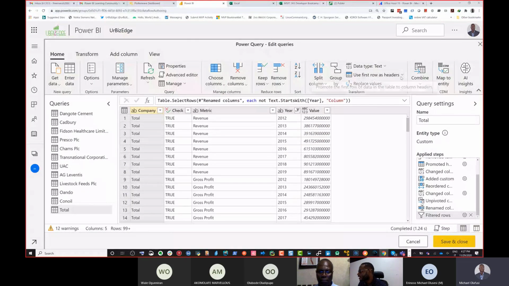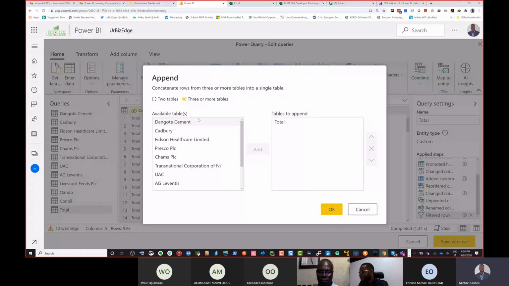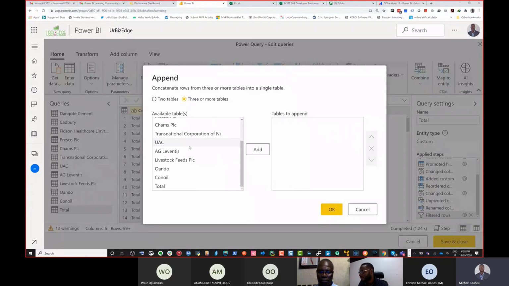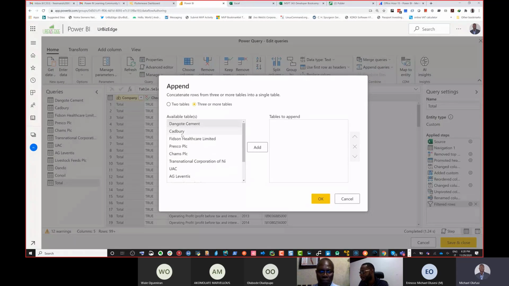So I go here, it's normally under home. So append queries as new. And then I'll say I have 3 or more tables. I'm going to remove this, and then I'm going to pick all of these. And okay, so this is one thing that it is not having. In the app one, I can do shift and pick more than one. So this one is not yet doing that, right? So not a problem. I'm going to pick them one by one then.